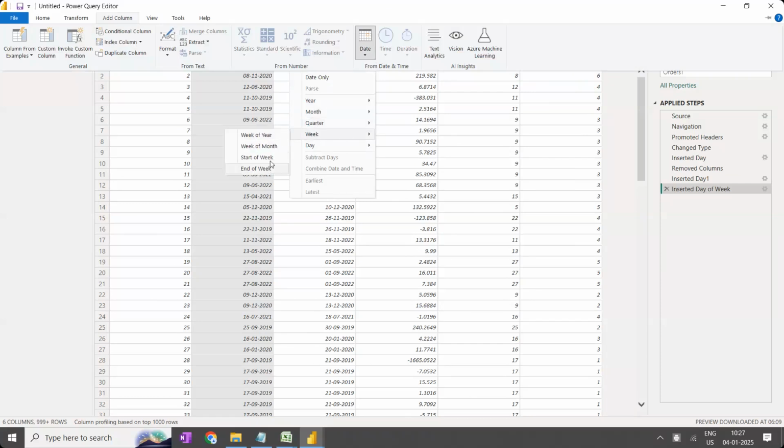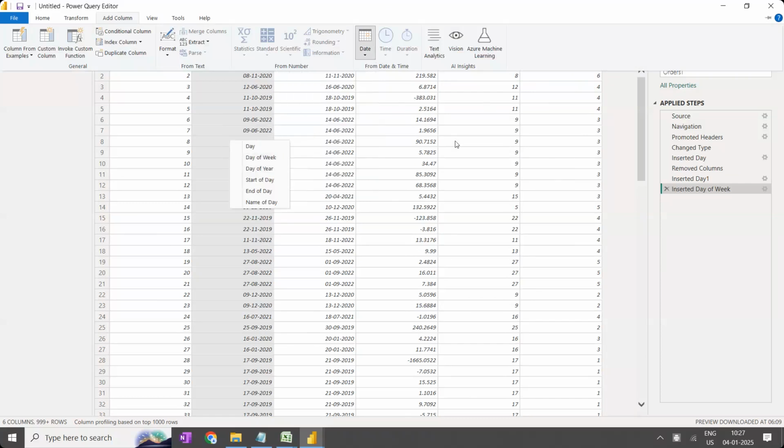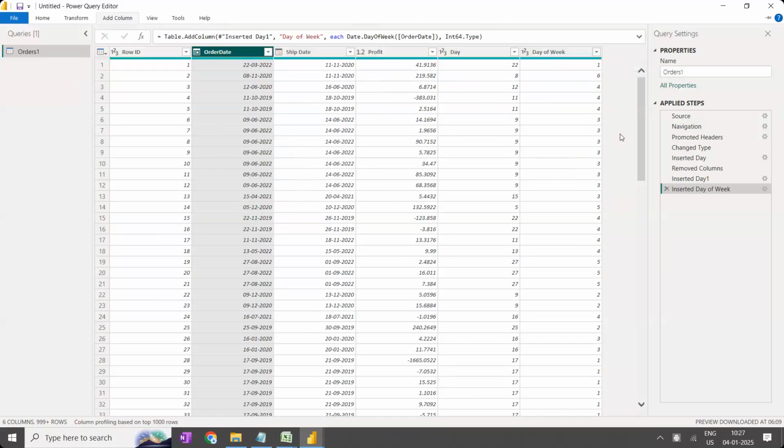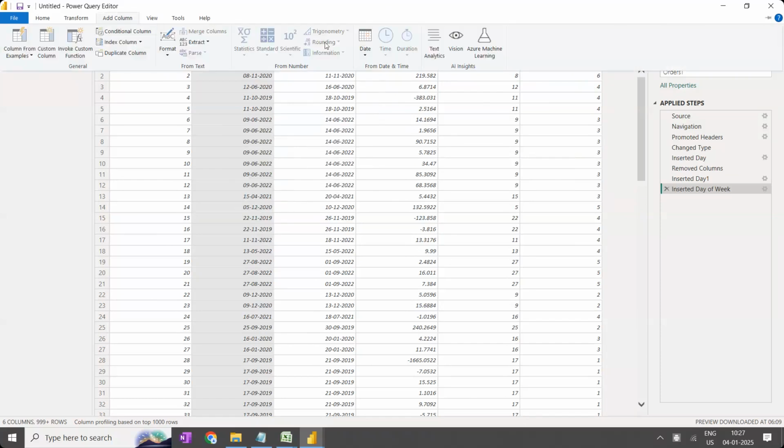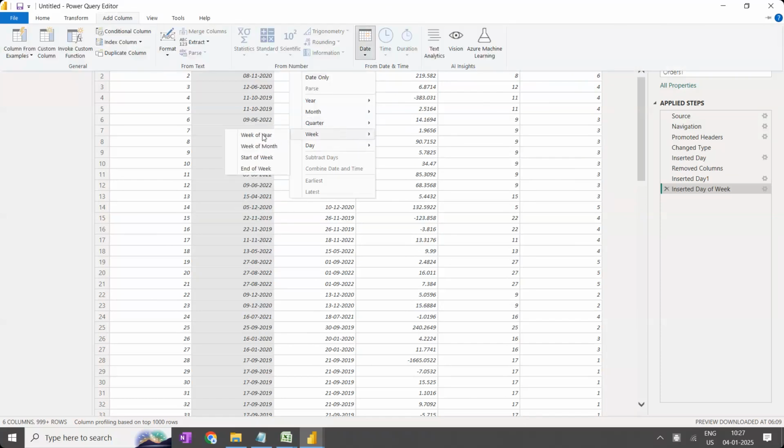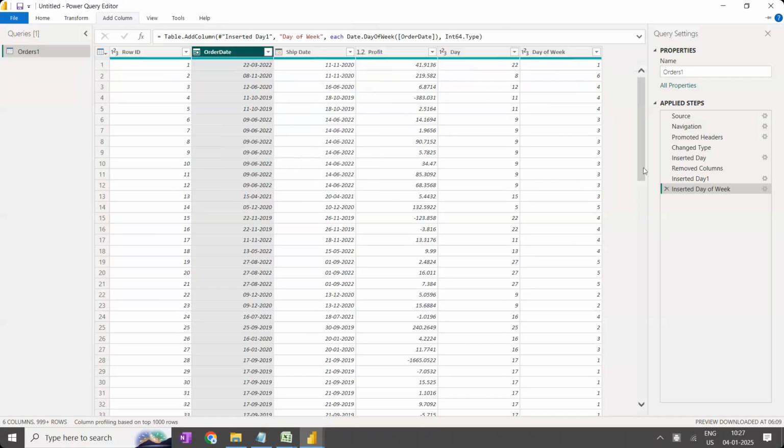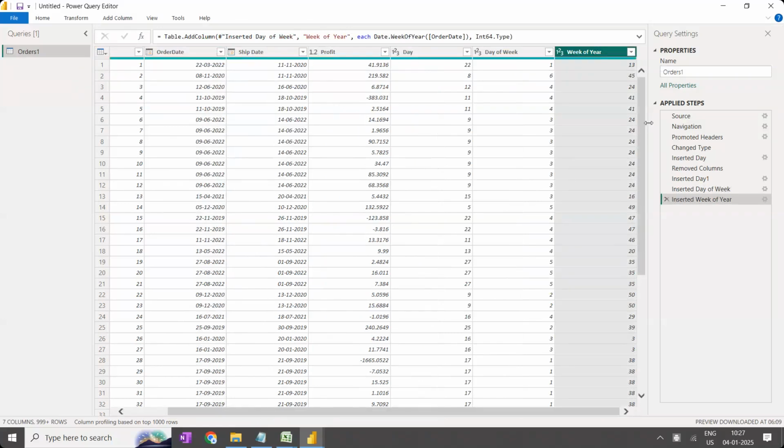Okay, week. Click on the week. Then you can see here week of the year, week of the month, and start of the week, end of the week, like this. So here I'm going to click on the week of the year. That is 13th week, 16th week, like that it is going to give.